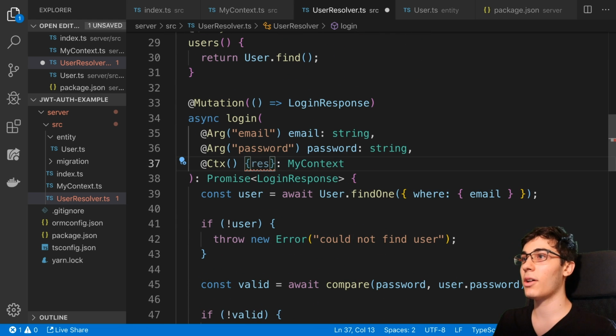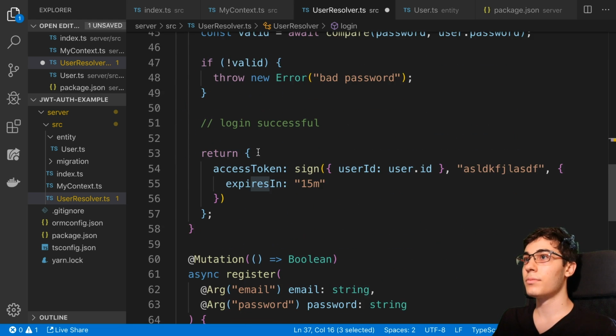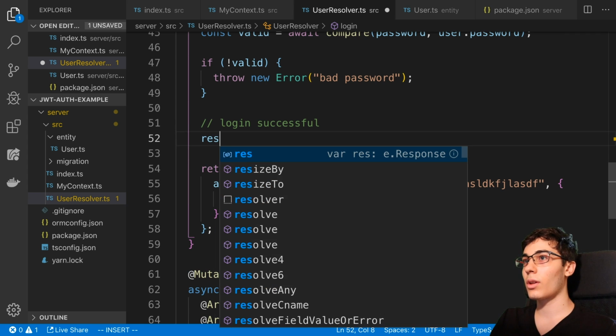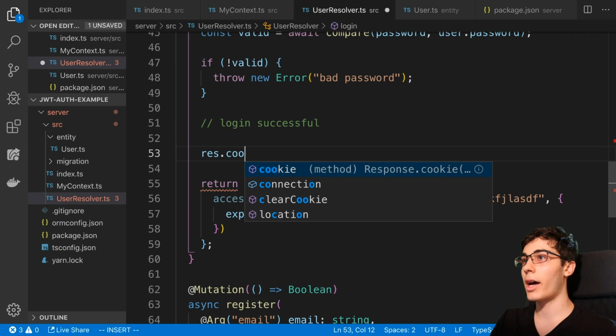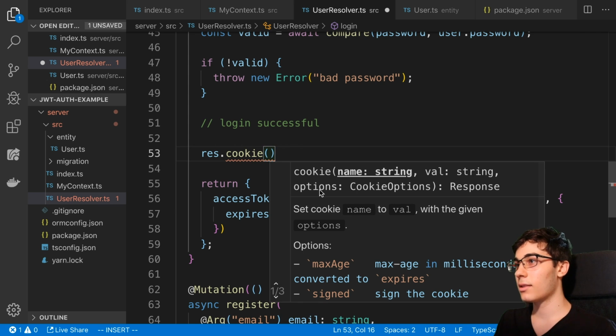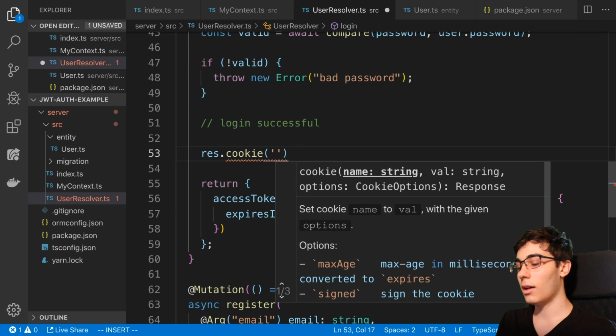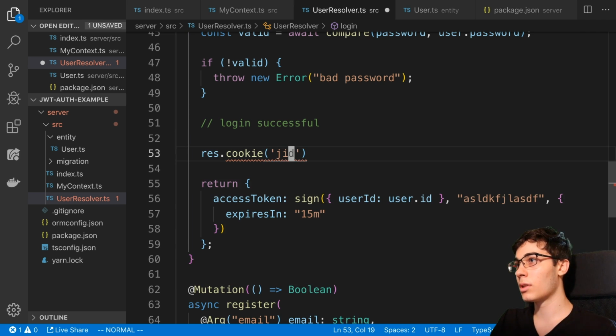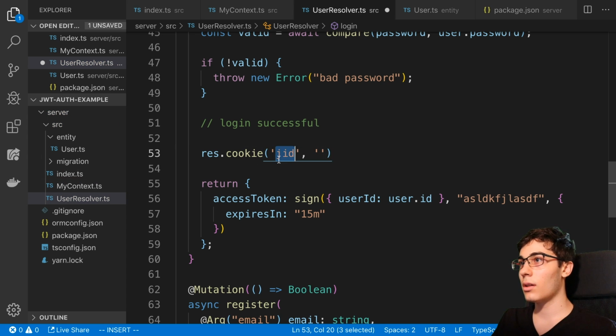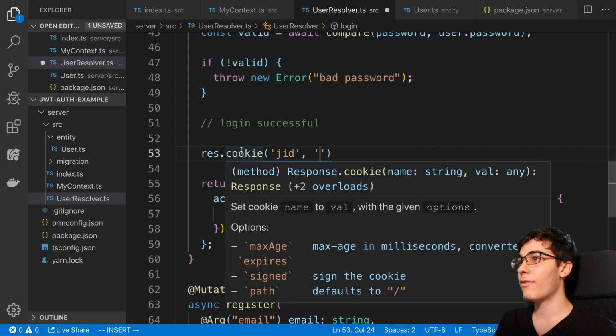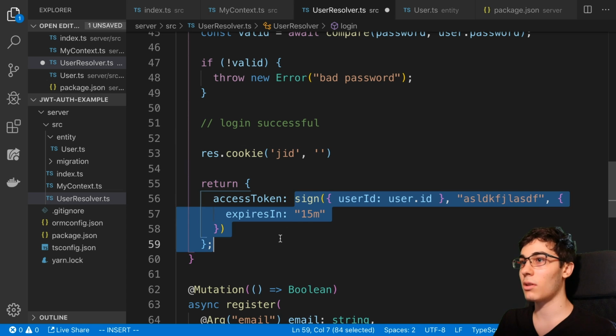All right, so in this case, all I care about is the response here. So here I can say response.cookie, and I can say the name of my cookie. Call it JID. This is something where I usually pick a generic ID name, so really no one knows what the heck it is. So we're just going to do that. And then for the value, this is where we're going to pass in our actual token. So that's where we're going to do something like this.